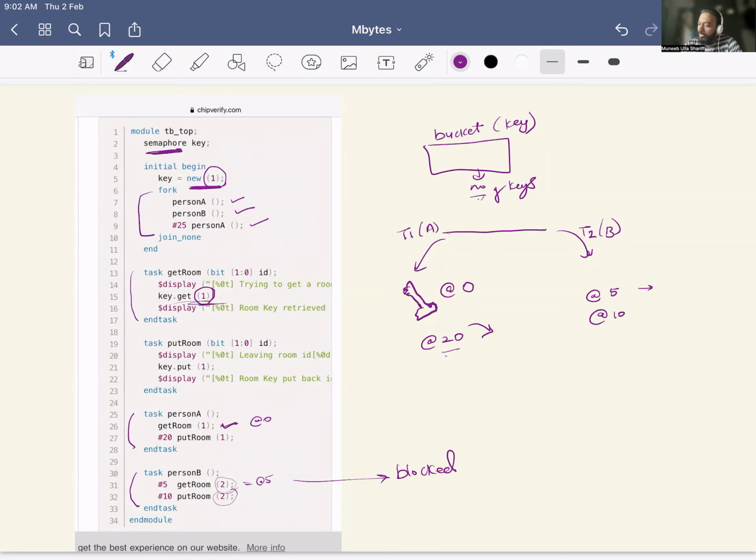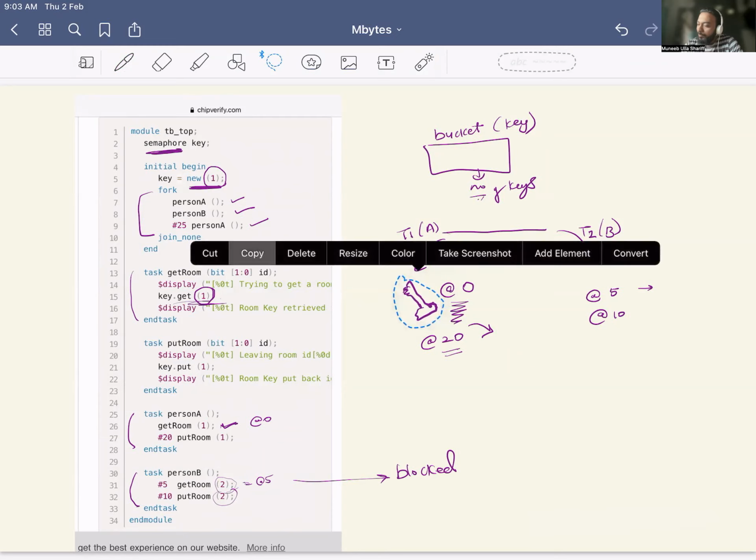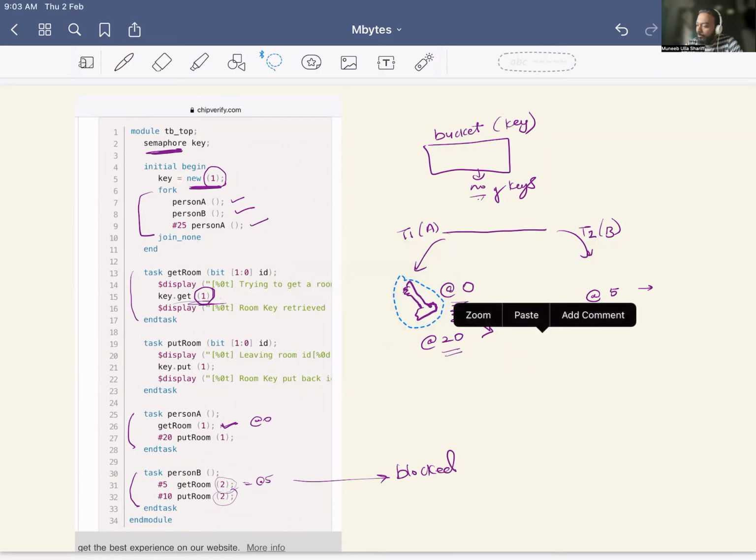Since it is blocked, you can't do anything until this person puts it back. So this guy puts it back only at 20. So you can do any work between 0 to 20, right? You can execute certain tasks, you can create objects, whatever, but then you're putting back the key here.